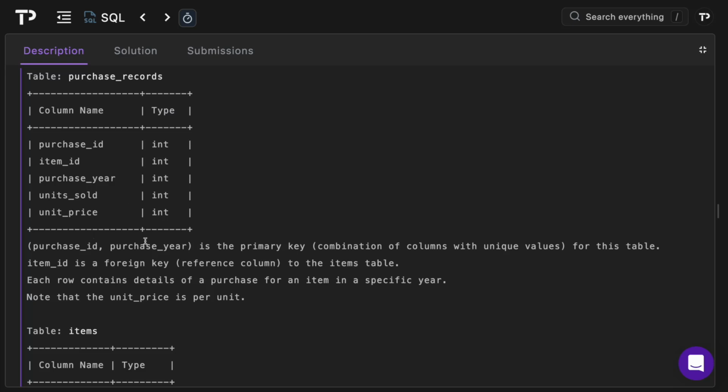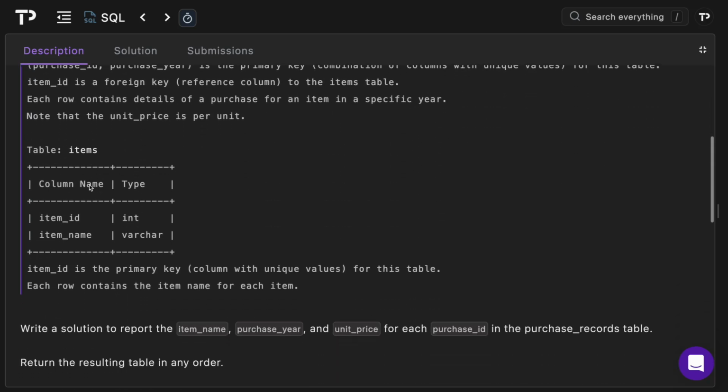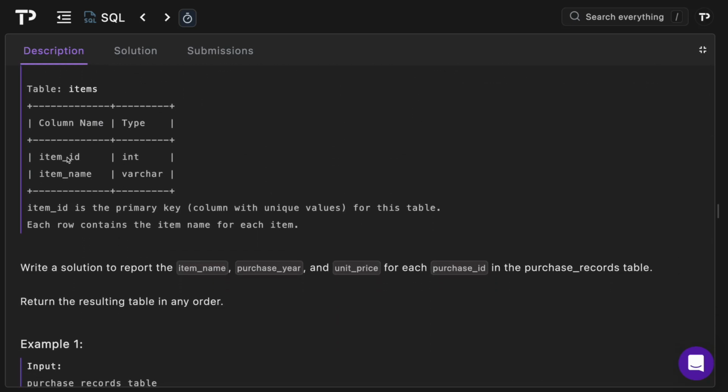So the purchase ID and purchase year combine to make the primary key. The item ID is a foreign key that references the items table. And then we also have additional information about each purchase. Looking at the items table, this is a table that has two columns. So it's item ID, which is an integer, and as you saw is the foreign key to the item ID in the purchase records table. And then we have the item name, which is simply a varchar.